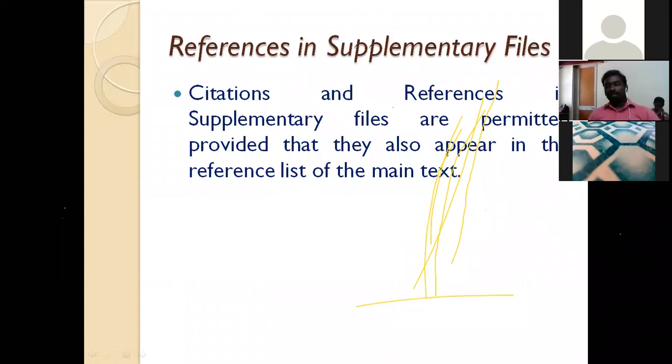Then references in supplementary files. Citing references in supplementary files is permitted provided they appear in the reference list and main text.